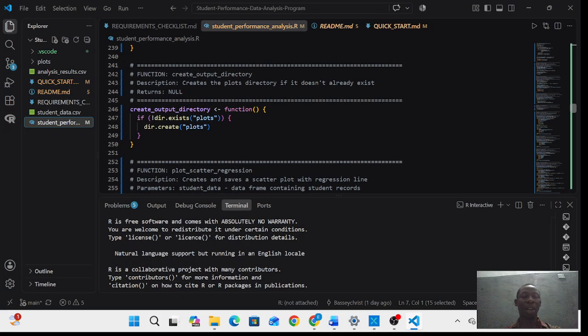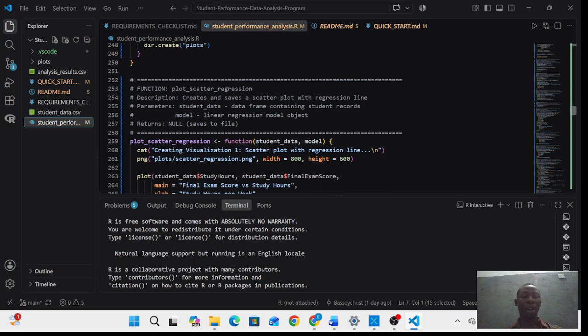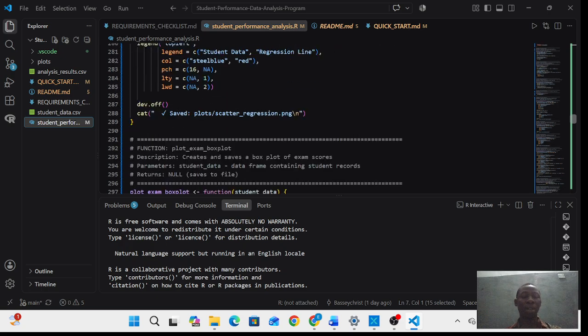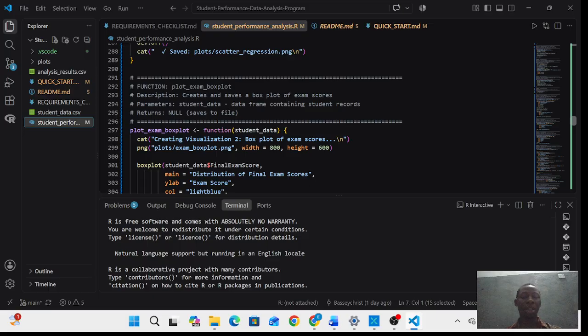After that, I created the plots directory if it does not already exist. If it exists, it returns a null value. The next thing I did was create and save a scatter plot with a regression line. You can see I created a function that plots the scatter regression, and I also went ahead to create and save a box plot of exam scores.